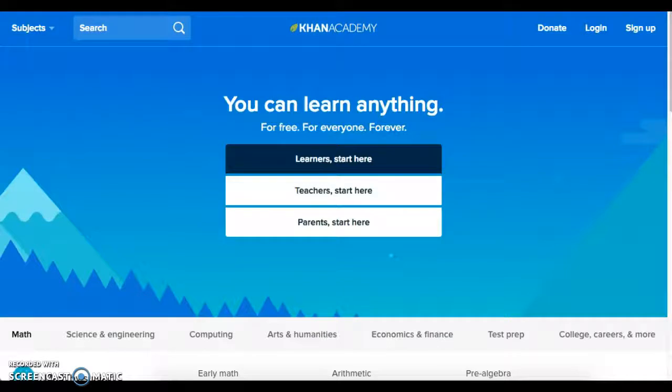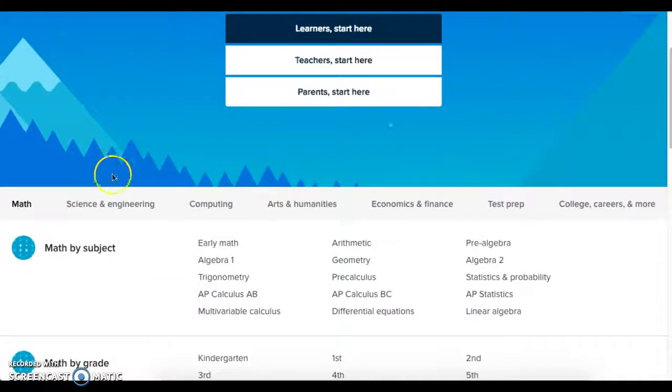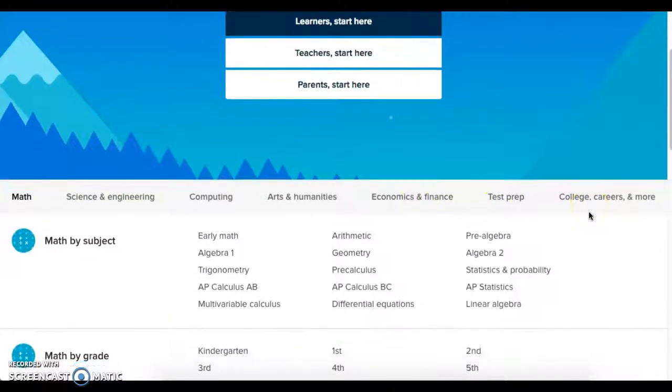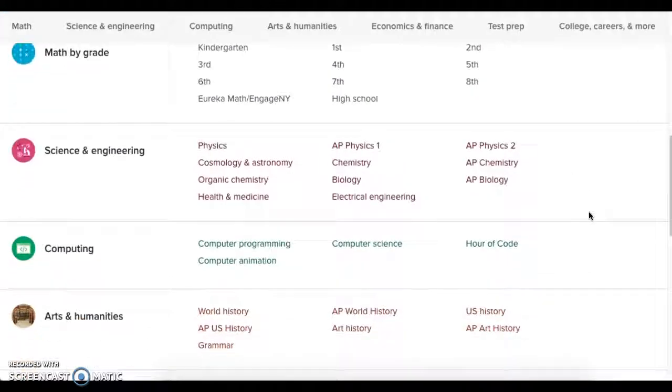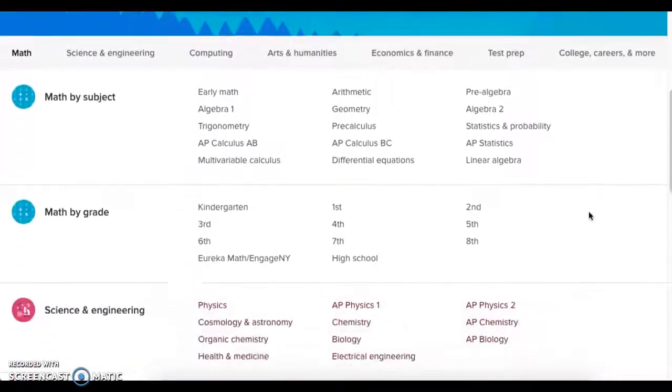I'm here to show you a few ways that we can use the Khan Academy within our kindergarten classrooms in order to help our learners and help ourselves a little bit too. So as you can see, there are many different subjects: math, science and engineering, computing, arts and humanities, economics and finance, test prep, and college and careers, and more. So what we're going to be looking at for this is math.